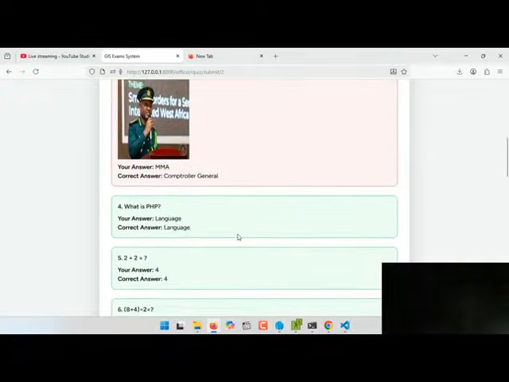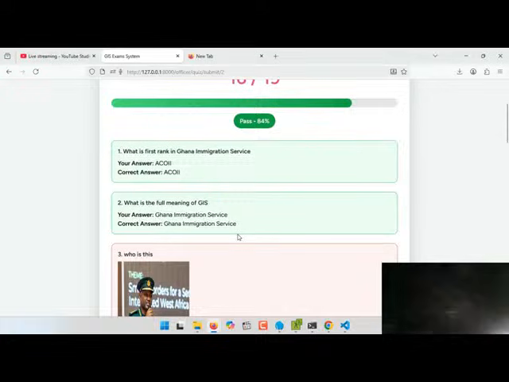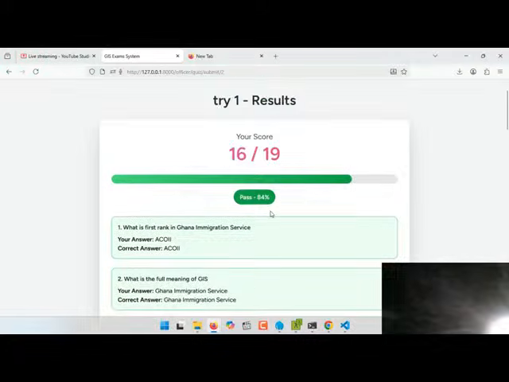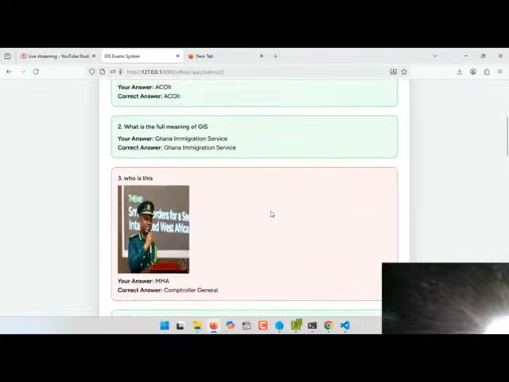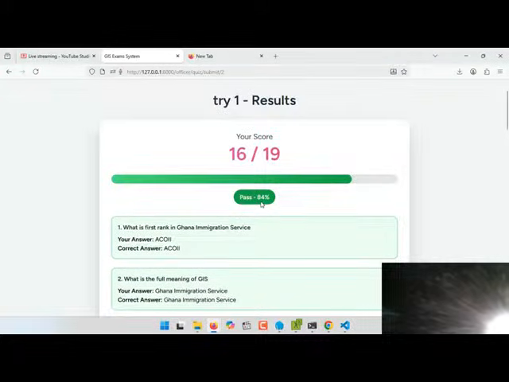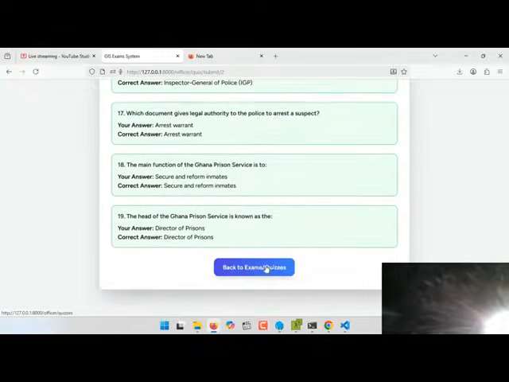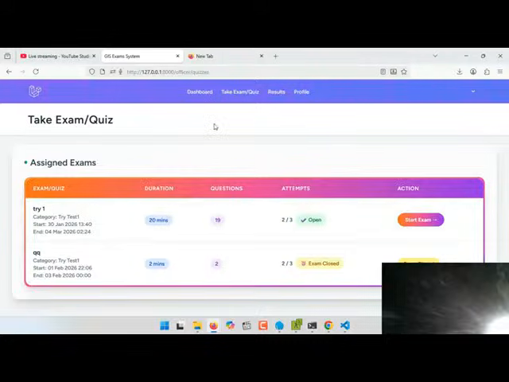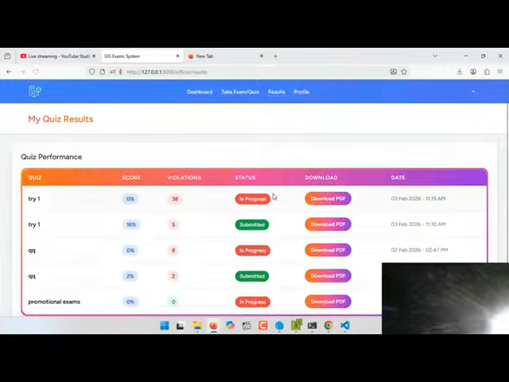So now, after you have submitted, or the time is due, the system will automatically submit whatever you have done, and it will give you your results. Here you see that this example shows whether you pass or not. You passed with about 84% based on your score. And let's go back to the quiz or exams dashboard, and we are going to print our results.